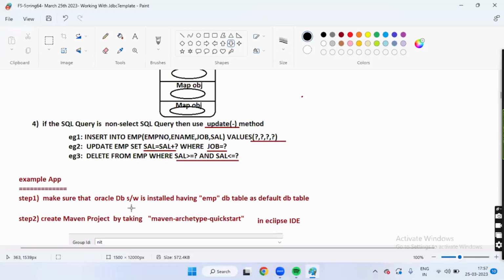Okay, JdbcTemplate does not support named parameters. NamedParameterJdbcTemplate is there, no? That supports named parameters. Basic JdbcTemplate supports only positional parameters, nothing but question marks.